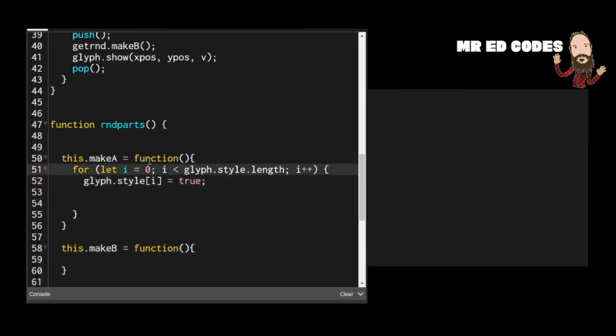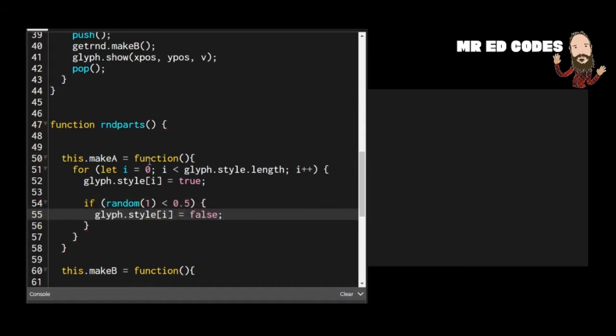We're looping through all of the glyph style elements. This is an array that's going to be in the function once we make it, so it has a length. We're going to go through each one of those and set it to true. We're turning them all on. And then we're going to decide randomly whether to turn it off. We're setting it to true here, then let's do the condition. So 50% of the time, this will be false. We're setting it to true by default, and then setting it to false according to this here.